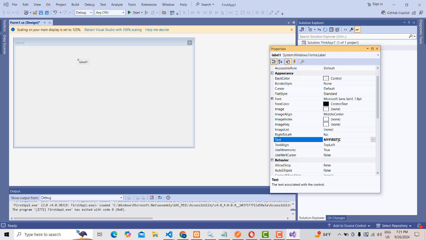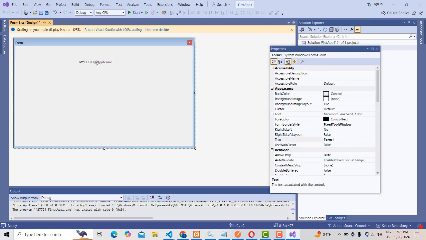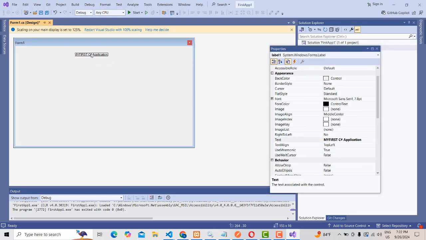C# application. I just put it like this. Present it here. You can see over here, the text has been changed to my first C# application.